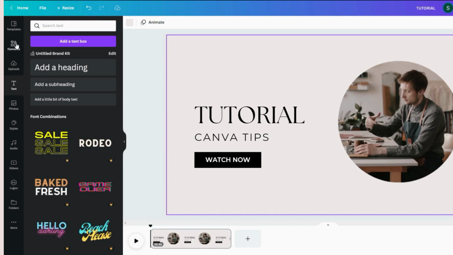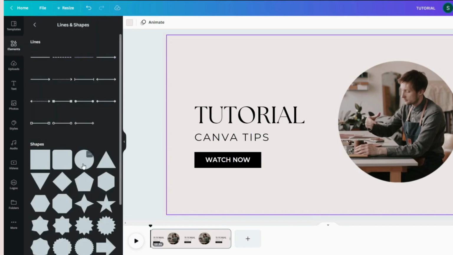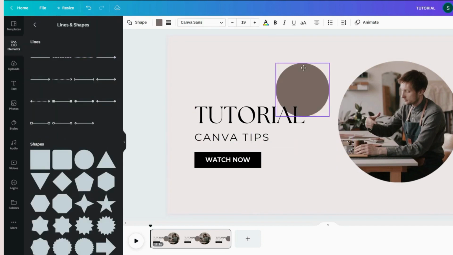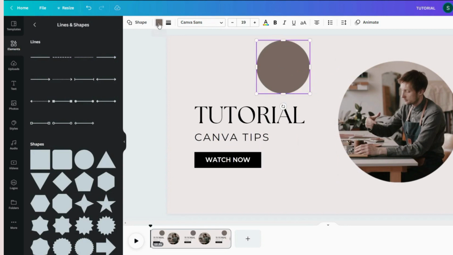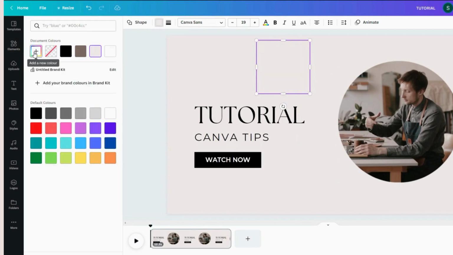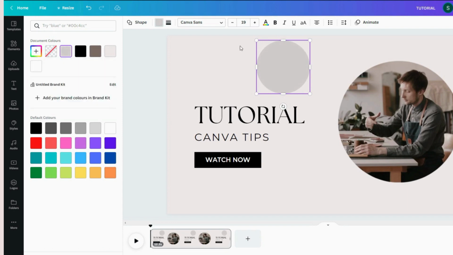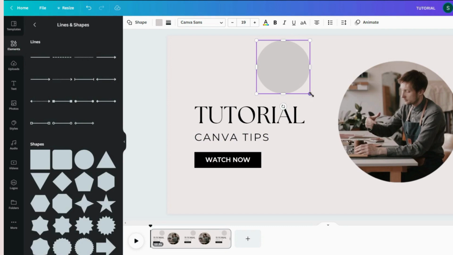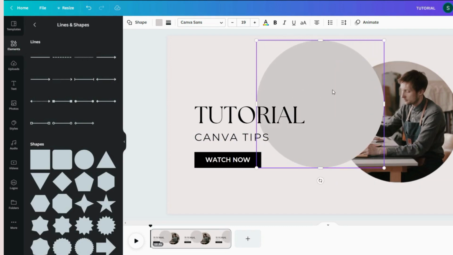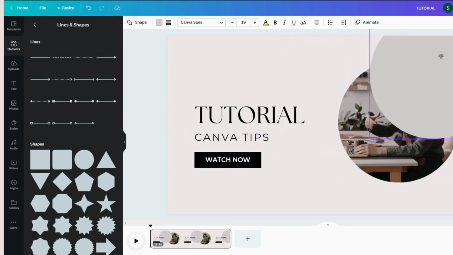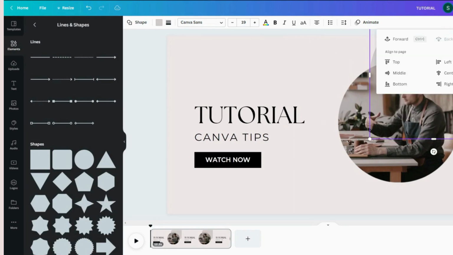You can go up to Elements, we'll select this element and we'll change it to the background colour, and then we'll go to the Add New Colour tool, select the plus icon, and we'll move this down slightly so we have a harmonious contrast. Yeah, and click away, we'll make that larger, we'll move that across, and we can position that behind.